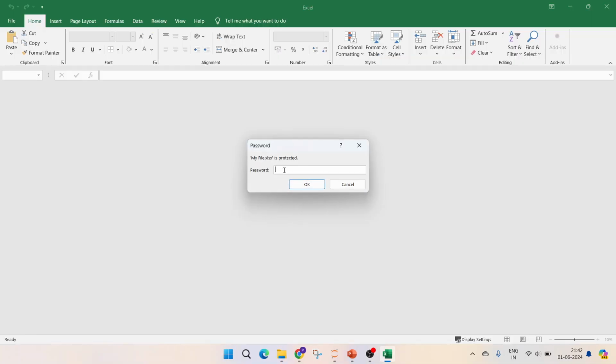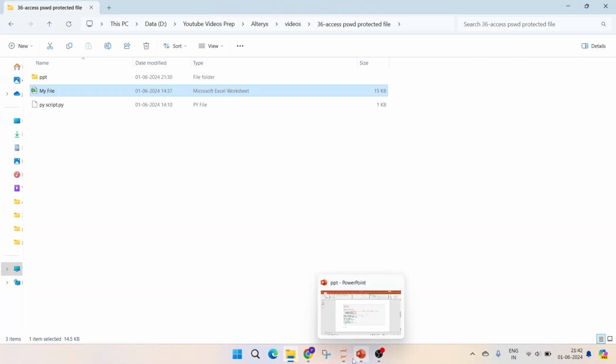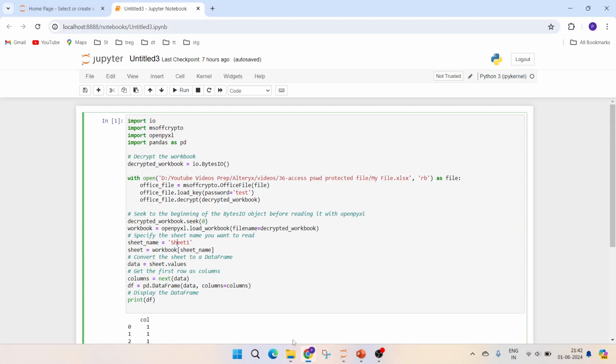It's password protected and the password is test. This is the data I have. There's a column and there are some 10 values in it. Now let me explain the code to you.